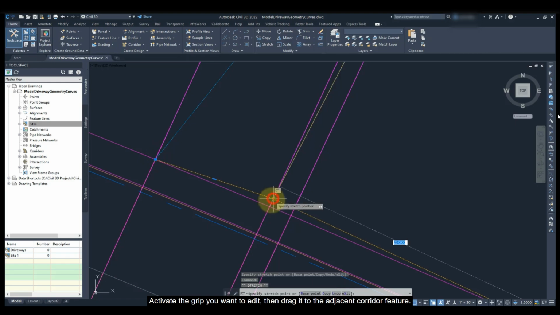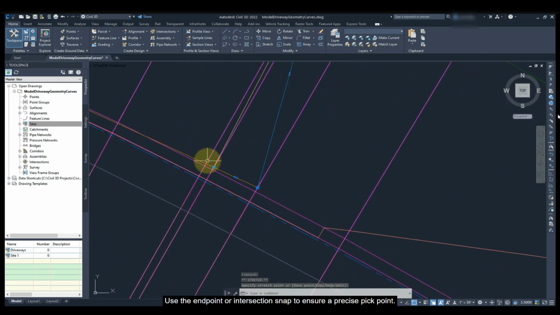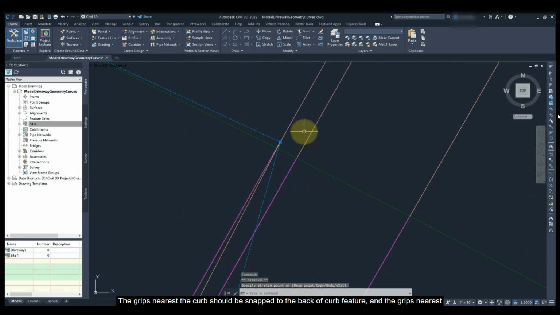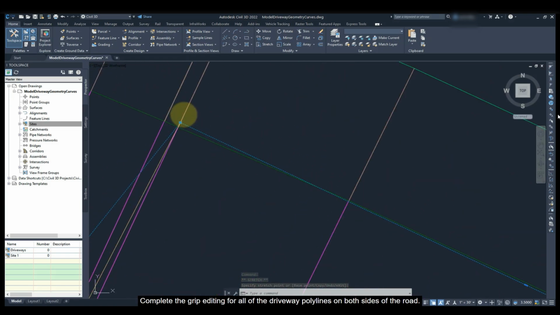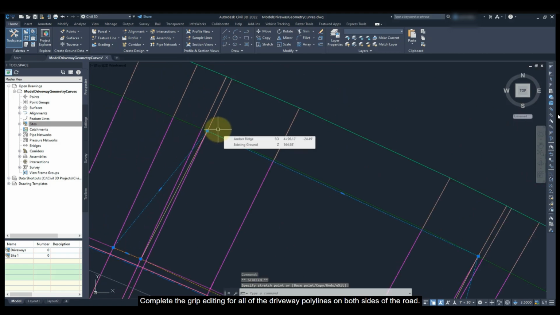Activate the grip you want to edit, then drag it to the adjacent corridor feature. Use the endpoint or intersection snap to ensure a precise pick point. The grips nearest the curb should be snapped to the back of curb feature. The grips nearest to the sidewalk should be snapped to the inner sidewalk feature. Complete the grip editing for all of the driveway polylines on both sides of the road. When finished, the polyline vertices will match their respective corridor features.